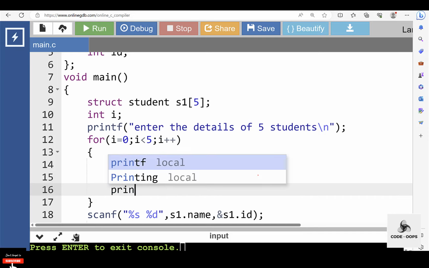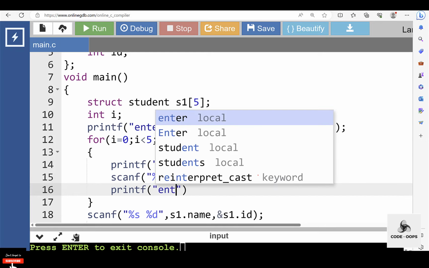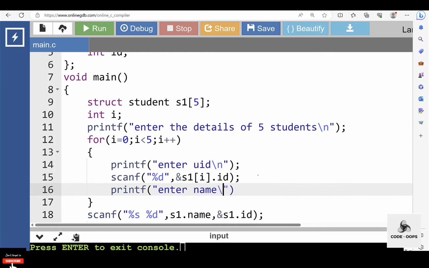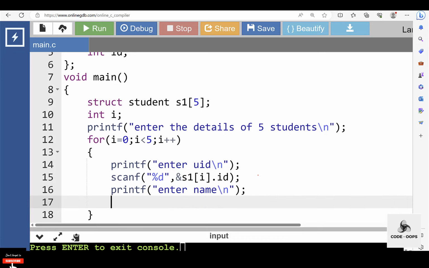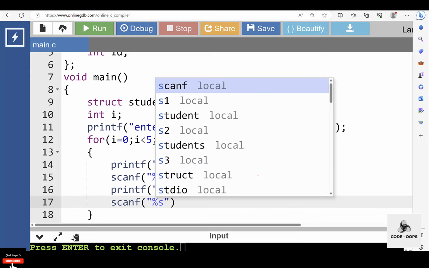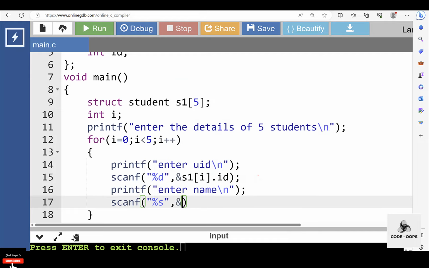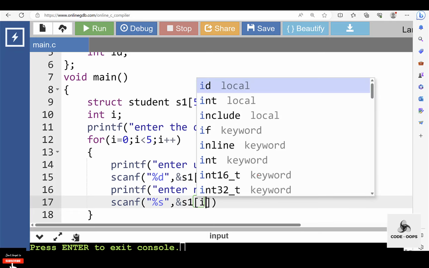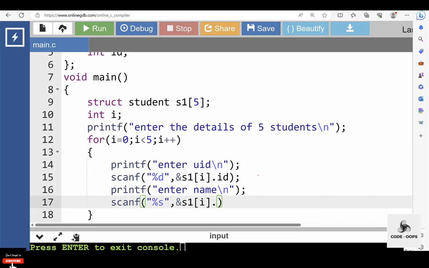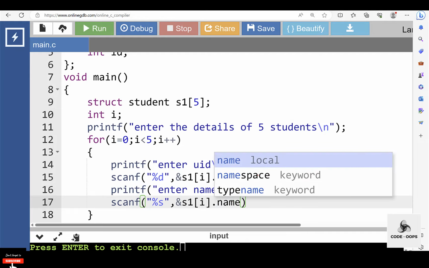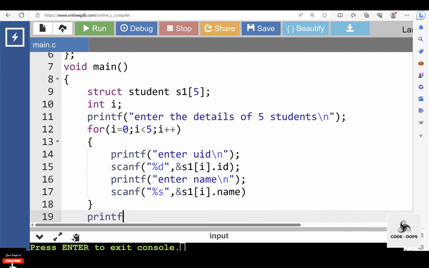Then after that, with the printf function, display the message, enter name of the student. And with the scanf function, input the name of the student. %s is the format specifier for string. s1 is the name of the array, i is the index, dot, name of the data member. When this condition evaluates to false, then control transfers out of the loop.